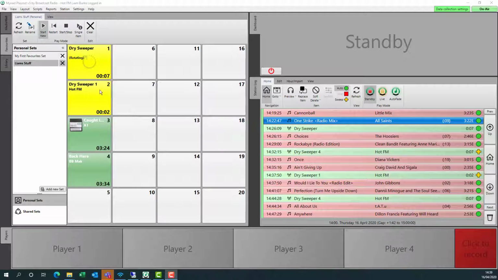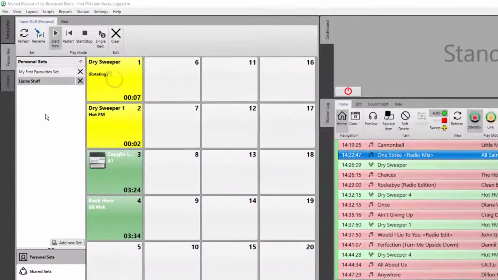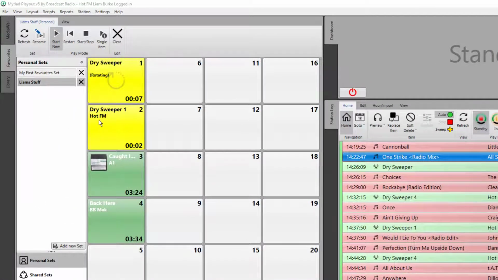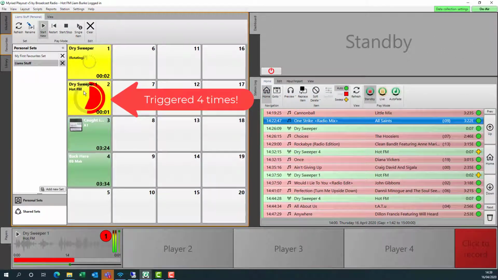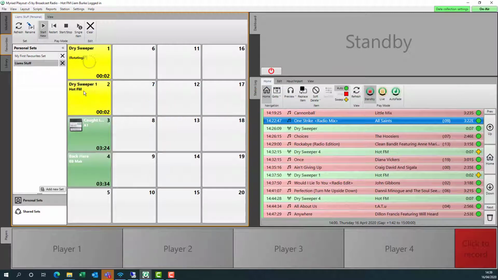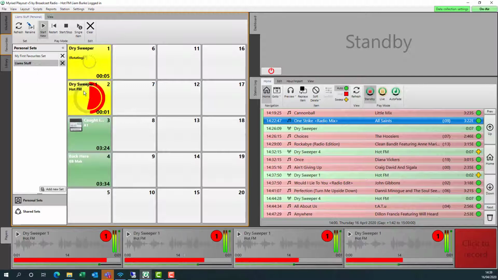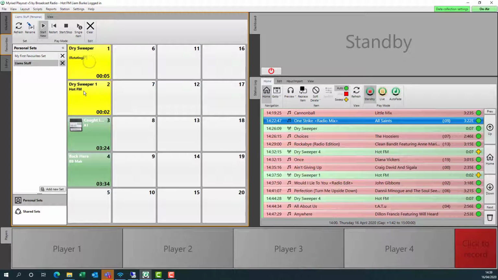So at the moment we are in Start New mode, which means if I play this favorite twice, each time I play it, it opens up a new version of that media item in different players. So if I played 4 in quick succession, I'd use all 4 media players to play that thing 4 times.